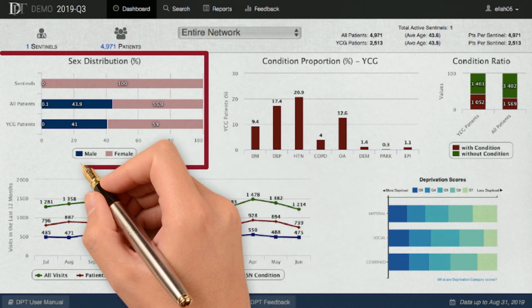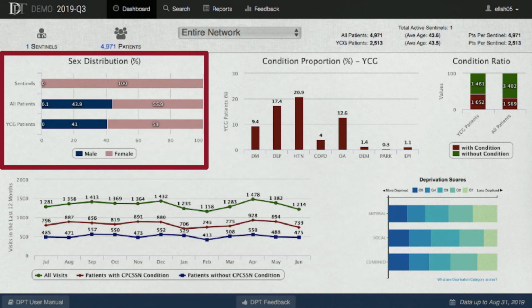The graph in the top left displays the sex distribution of the patients, for all patients and for those in the Yearly Contact Group. The graph also displays the sex of the sentinel, which is helpful when viewing the combined data for a primary care team in a single clinic.